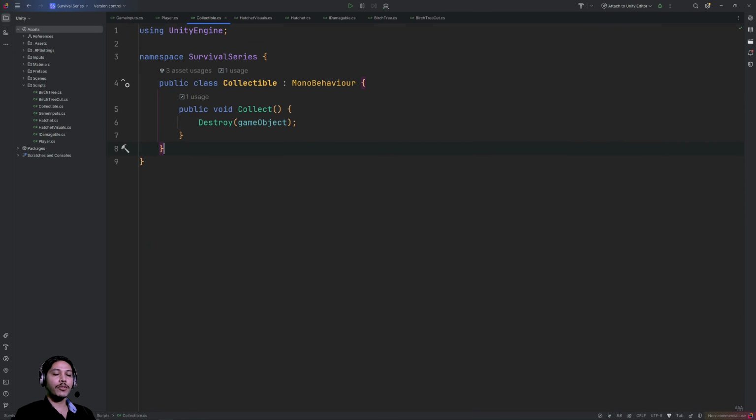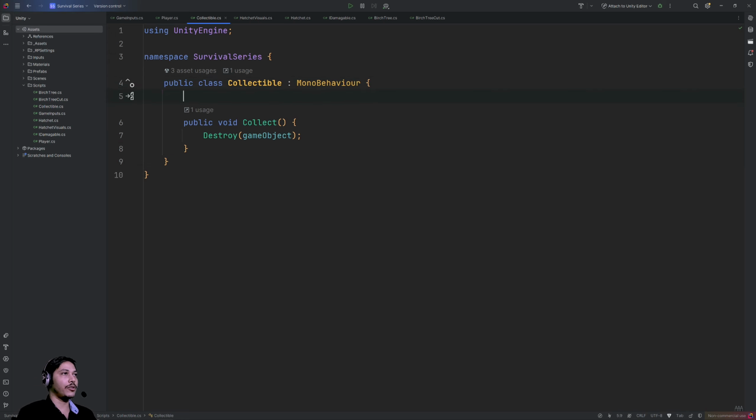Now today I'm not going to create a full-fledged inventory system because that's simply out of the scope for this video. But still, I would like to know what kind of object or what kind of resource I've collected. So for that, I'm going to create an enum type. So I'll go public enum. Let's call it resource type.